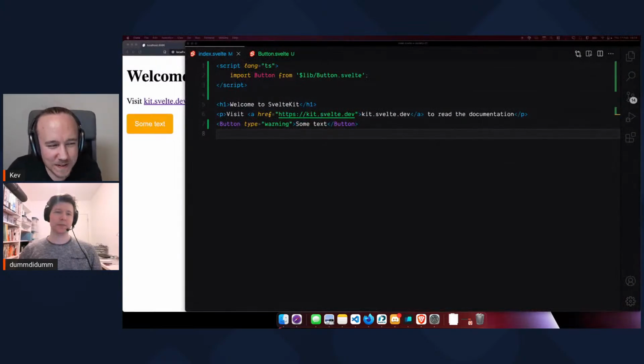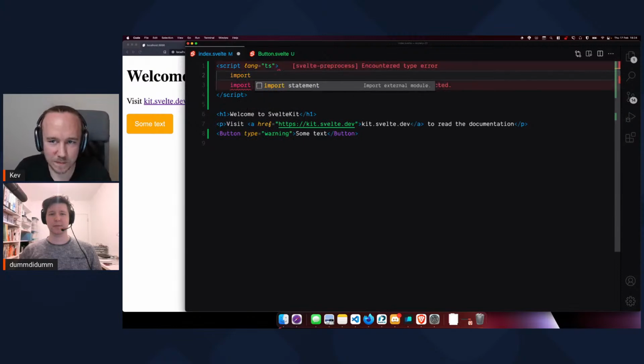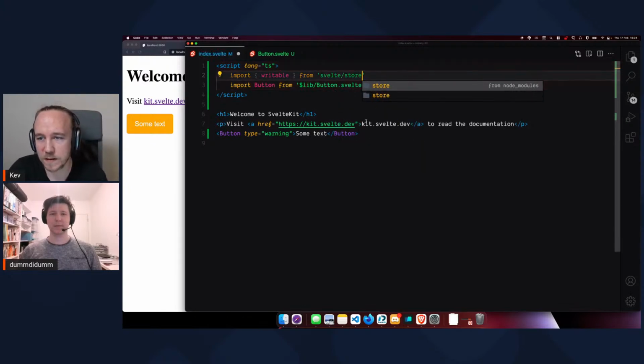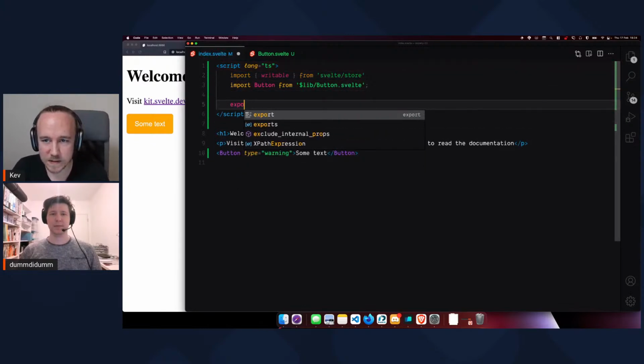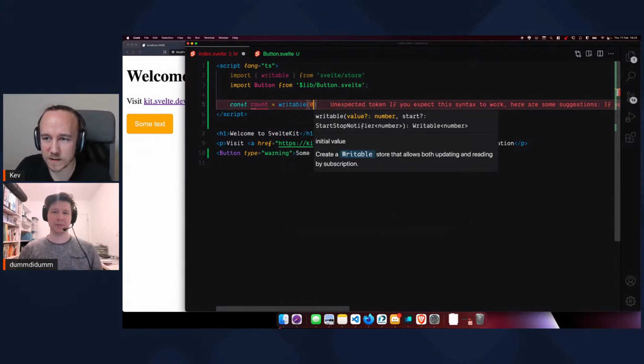I've done some TypeScript with Svelte, but I always have to look up stuff because I'm not very comfortable with it. So if I wanted to do a writable store, how would I type that in Svelte? So let's import writable from svelte/store. All right, so I have this store here. Let's call it count. It's a writable, and it starts at 0.